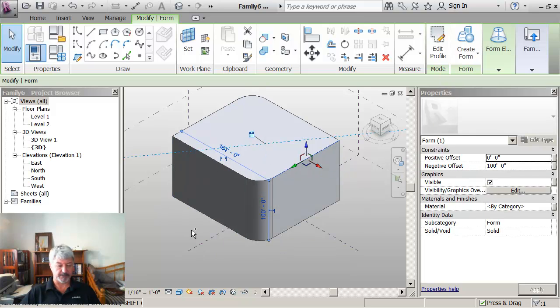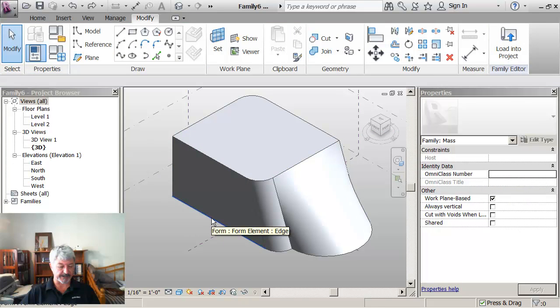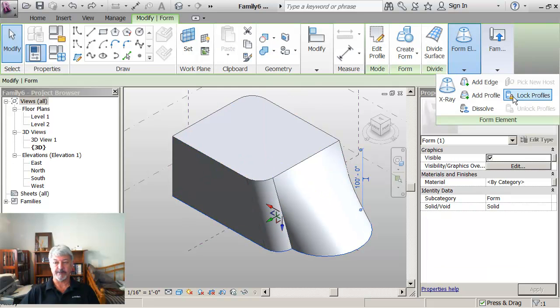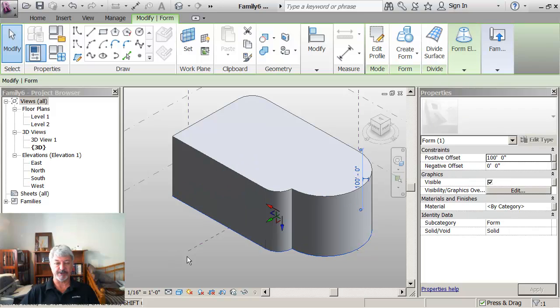Oops, not what I wanted to see. Let me just try that again. Tab, tab, select, form element, lock. You see what happens is that the sketch on the bottom is now really an extrusion, because the one on the top is locked to the one on the bottom, and if I was to change the one on the bottom, it's going to change the one on the top.